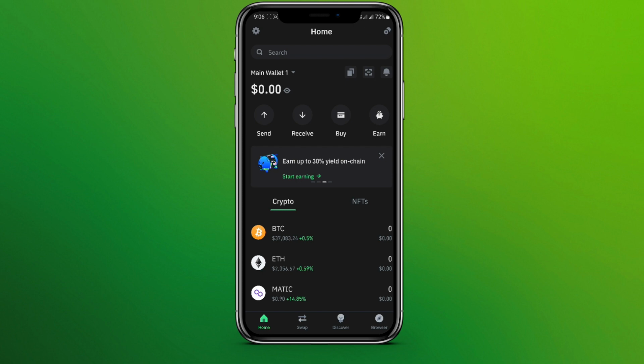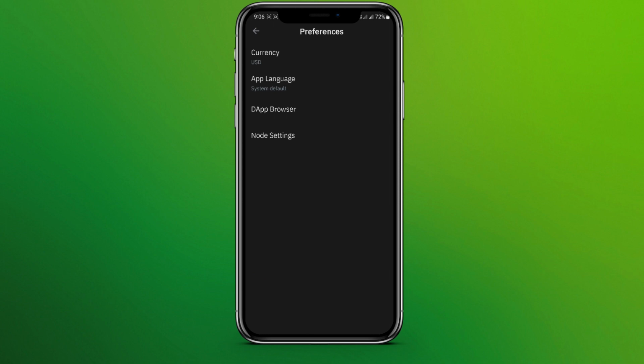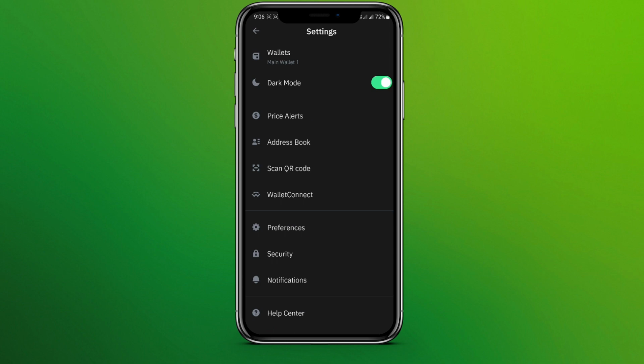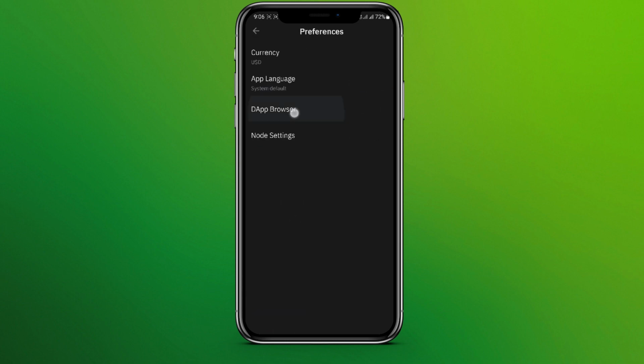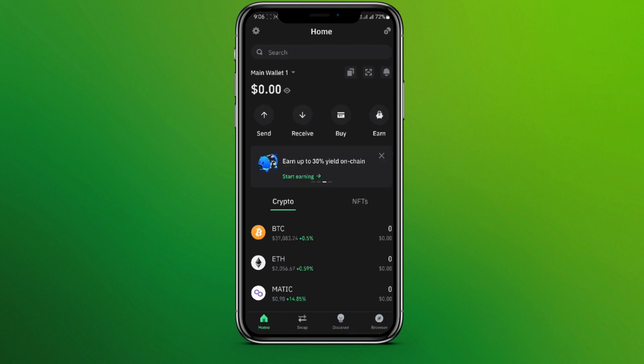To see how to enable it, simply tap on the settings icon and click on preferences. Here we can see the browser and it is already enabled. Simply tap on this, and if you go back, there is no browser option. So to enable this, tap on settings and preferences, tap browser and enable this. So this is it. Now if you go back, you can see the browser option over here again.